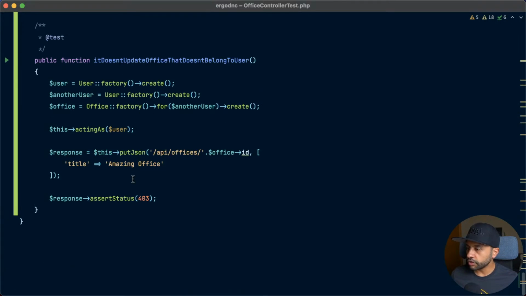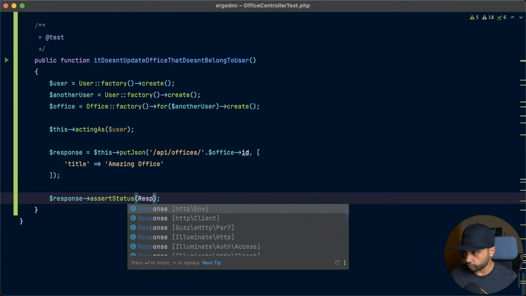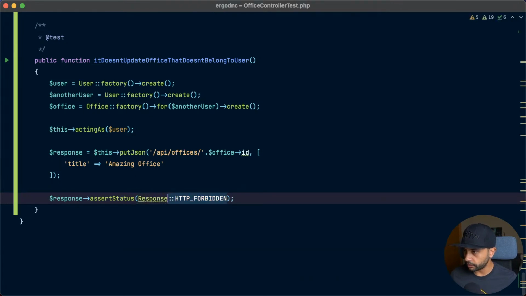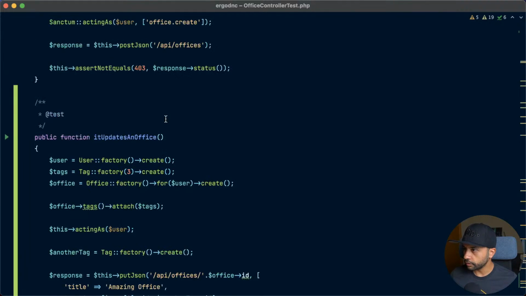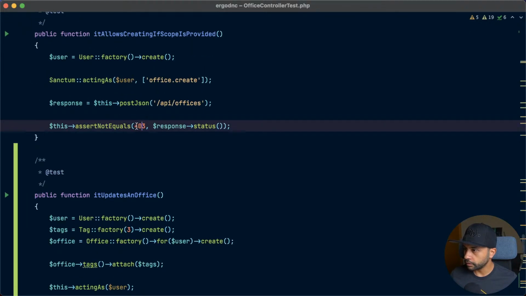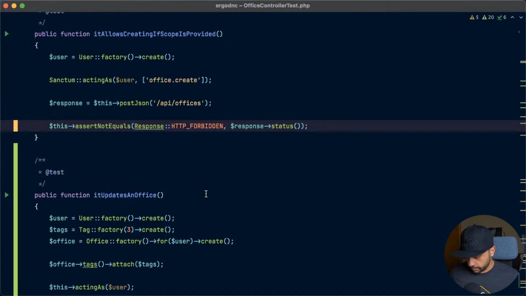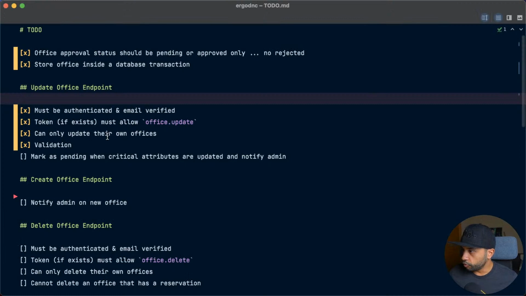Yeah, we can use HTTP forbidden in the test as well. So response, I think HTTP forbidden. Yeah, it's okay. Let's see here as well, and we are good to go. Now let's see what else do we have here.